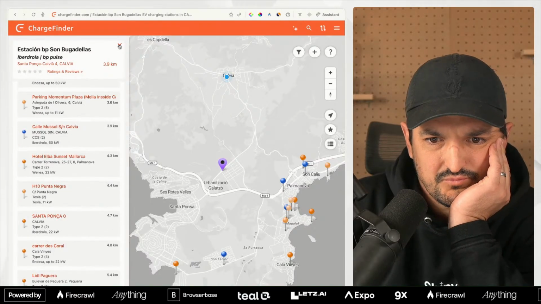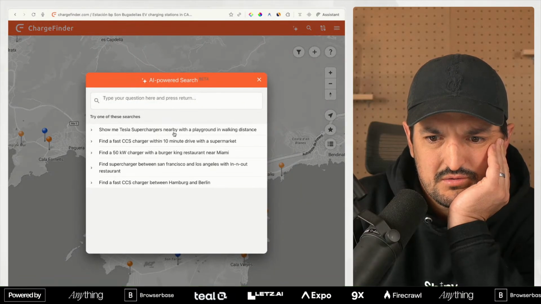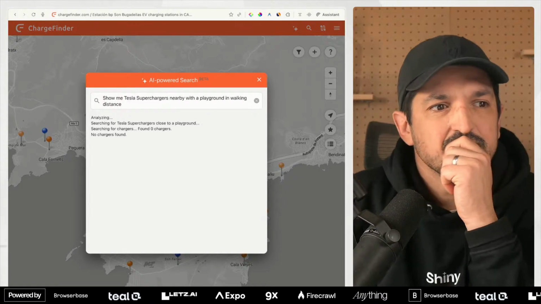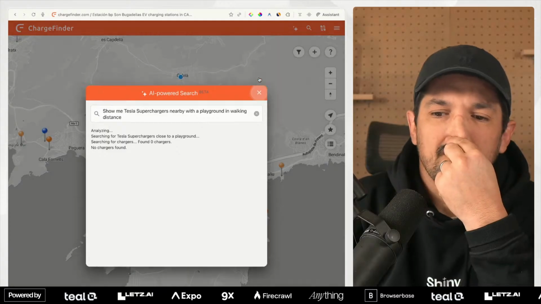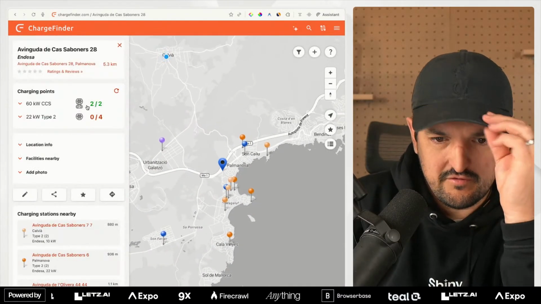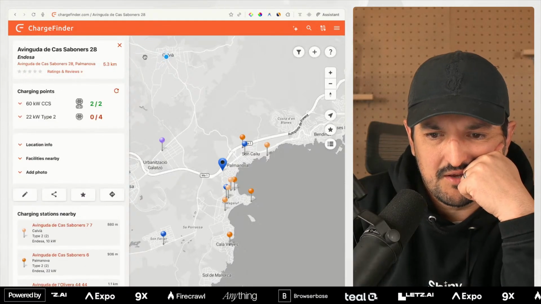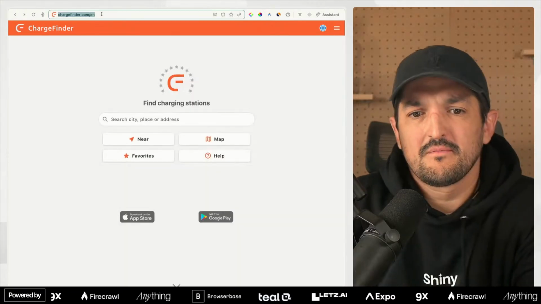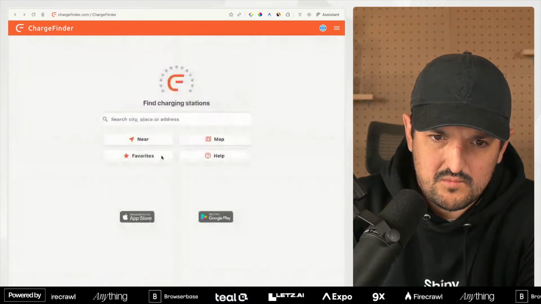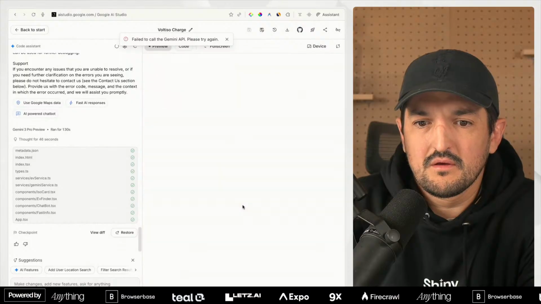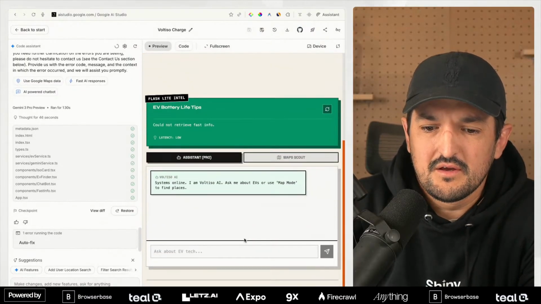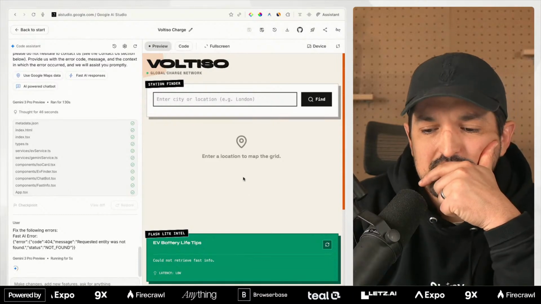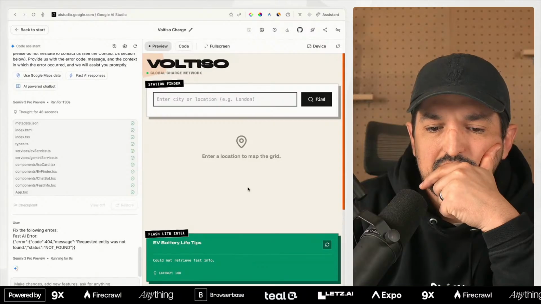Location info. Show me Tesla superchargers nearby the playground in walking distance. That's actually pretty smart. No chargers found. Cool. Okay, so that's Charge Finder. That's a pretty good app. Voltizo. All right. We've got an assistant. I'm not sure if this is going to be the best app to do, but we'll try.